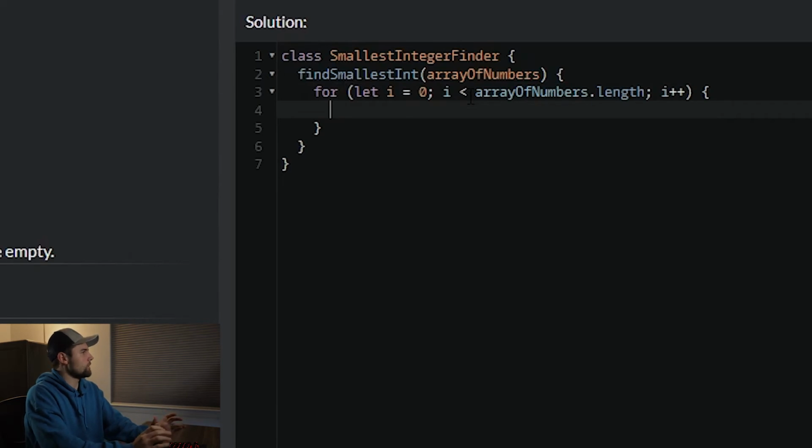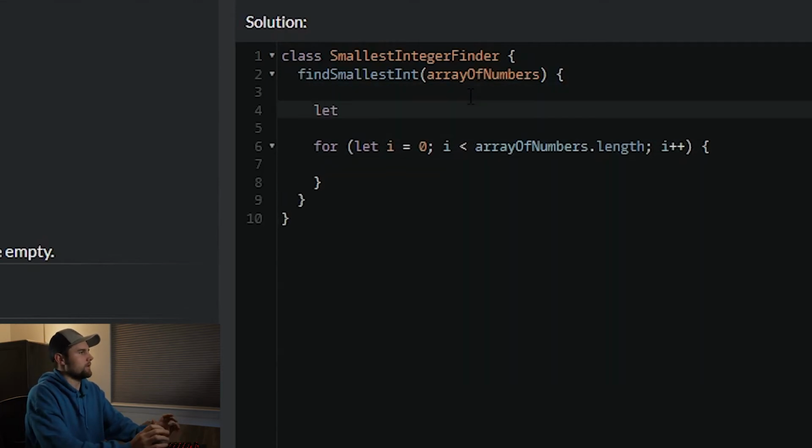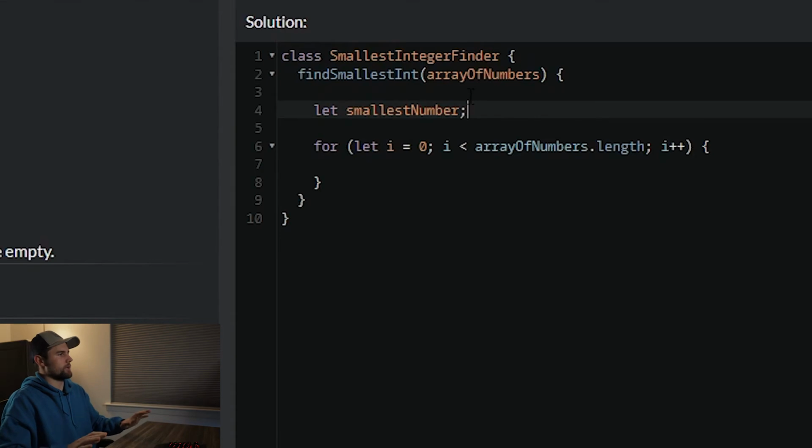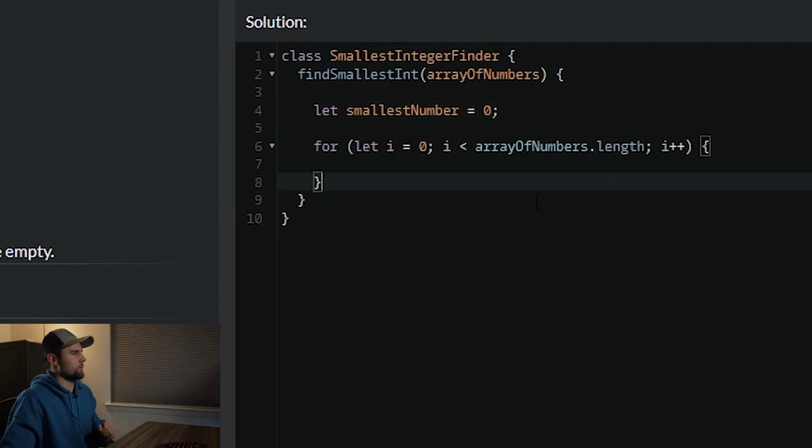And then for each number in the array, we're going to check if it is the smallest integer. So to do this, we actually have to declare a variable here that's going to keep track of the smallest integer as we loop through the array. So let's just call this the smallest number. Actually, yeah, let's go ahead and declare it the smallest number that we can possibly get. It's an array of integers, and we might get negative numbers. So let's just go ahead and initialize this at 0, just for comparison purposes. You'll see what I mean in a second.